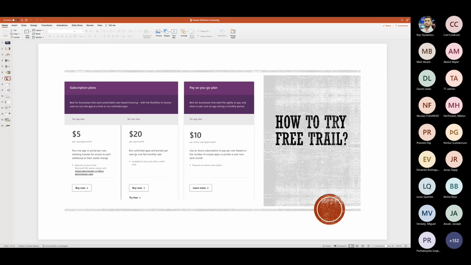The per app plan needs the global admin and billing administrator role to go for it within Microsoft Office 365. The per user plan is $20 per month, and you can run unlimited apps and portals per user for one flat monthly rate. You can buy it with a credit card as well now, and you can try that.